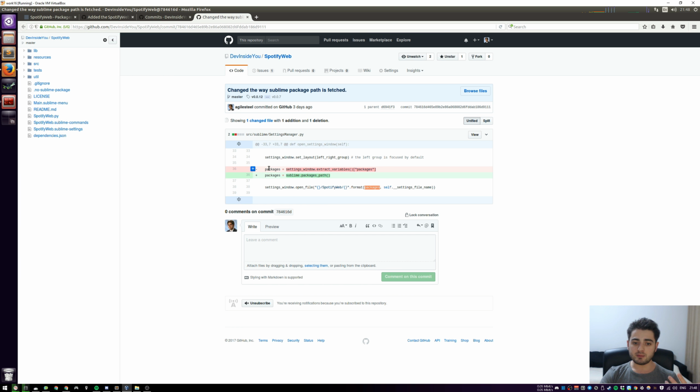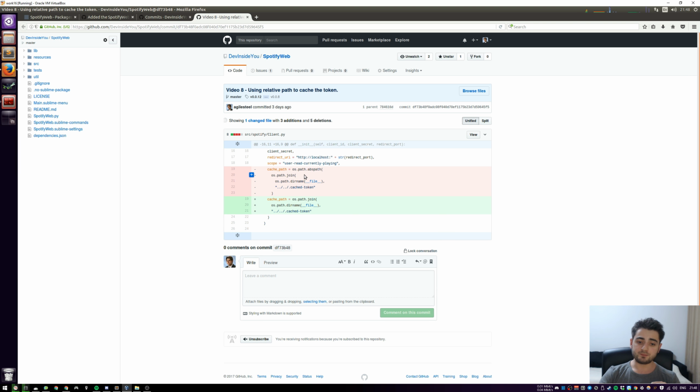So there's also a method called packages path, but that didn't help because it delivered exactly the same thing. Okay, let's see what I did next. I also tried to use the relative path to cache the token, which also didn't help. Because remember, I was improving all the imports and getting rid of all the absolute paths, and I didn't want to modify the path at all. So I thought that if I remove this, which is what I did, it's going to help, but it didn't. So in a future commit, I changed it back, I think.